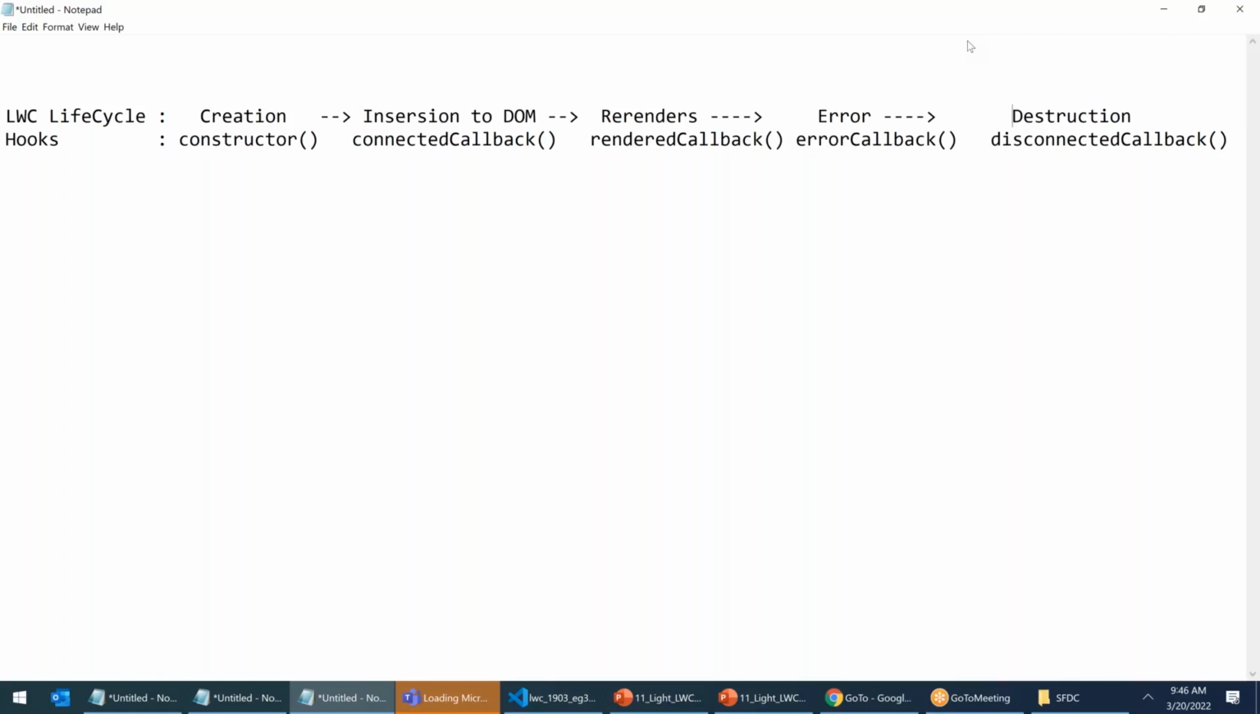How many hooks are available? 5 hooks are available. What are those 5 hooks? Constructor, connected callback, re-render callback, error callback, disconnected callback. One constructor and all the rest callbacks.